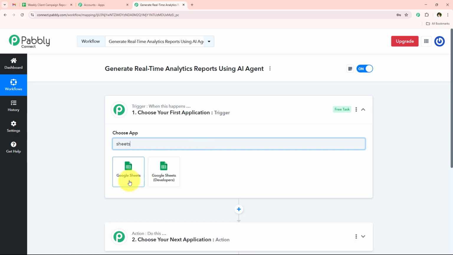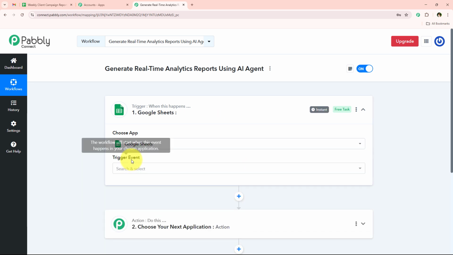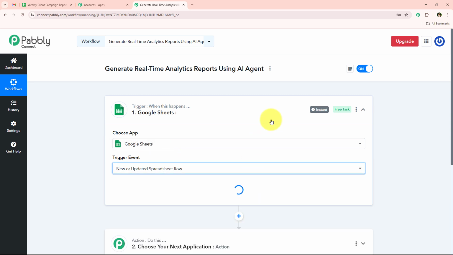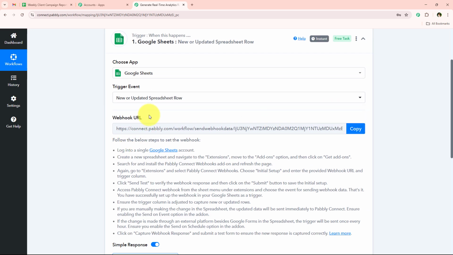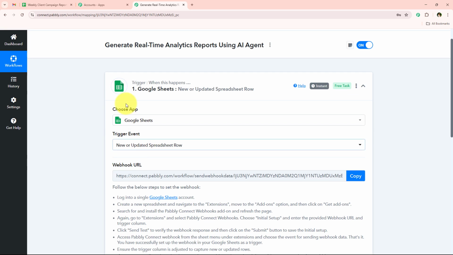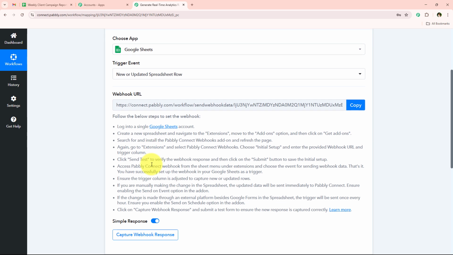So I'm just going to search for Google Sheets and select it. And now for the trigger event, I'm simply going to select it as new or updated spreadsheet row. I'm just going to get a webhook URL. So we are just going to use this same webhook URL in order to create a connection between our Google Sheets and our Pabbly Connect workflow.